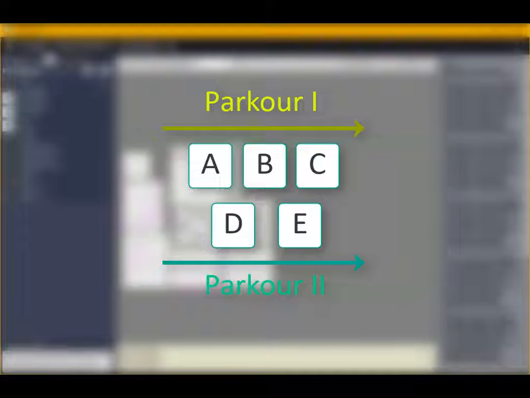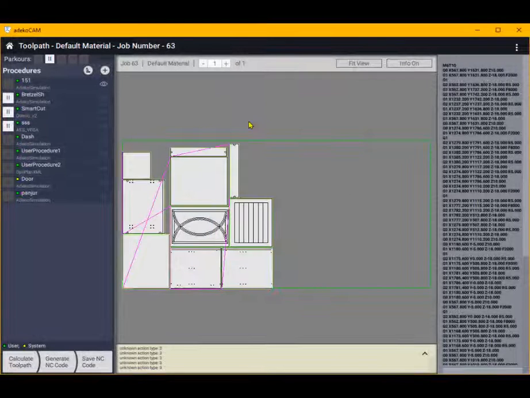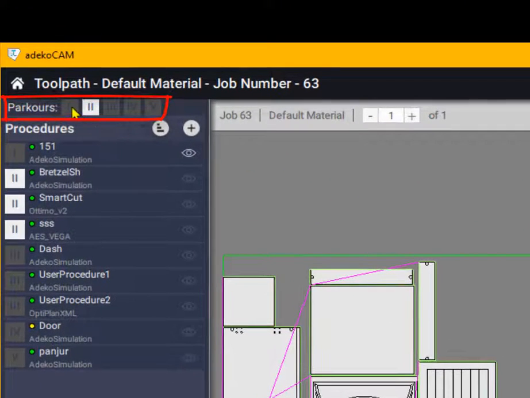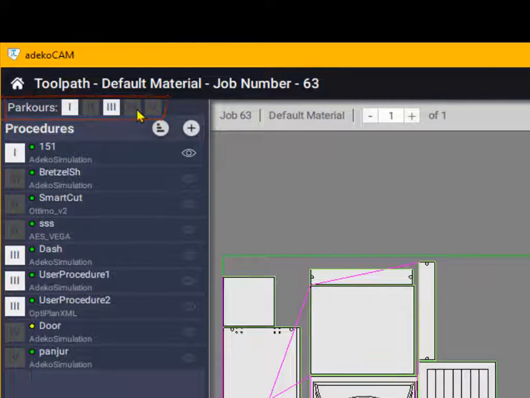And the users would also like to easily select which one of these production lines or parkours are to be used for the current order without changing anything in the procedures. adekoCAM allows us to maintain multiple parkours in which arbitrary number of procedures can reside. Parkour Selector is at the top, listing available ones as Roman numerals. We can enable or disable them individually by clicking on them. Multiple parkours can be activated at the same time or none at all.